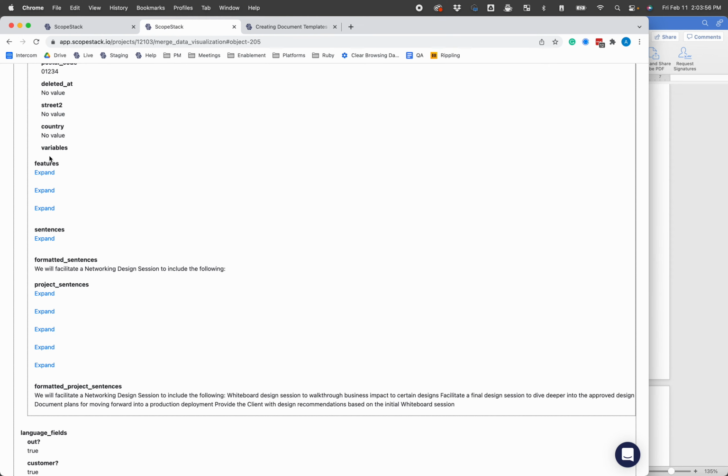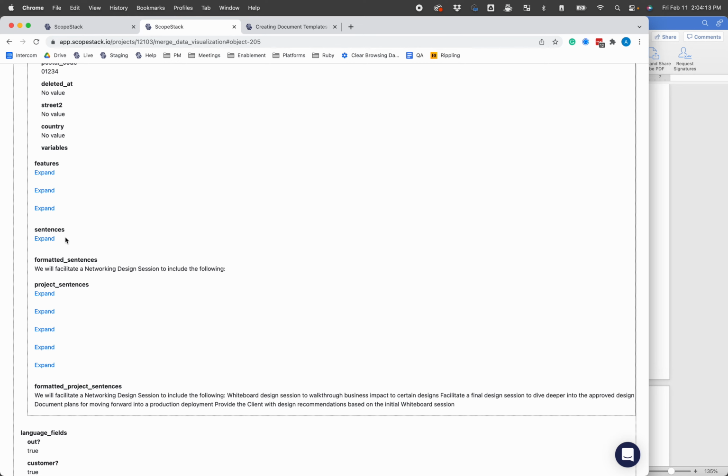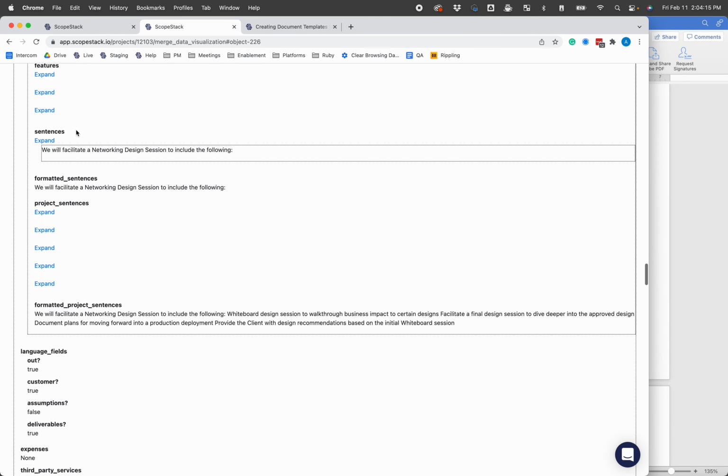Now that I'm down here, I'm going to point out a few things because you see a lot of things that kind of look like sentences and then a lot of things that are a little different. So the item that I'm referring to right here simply as sentences is this particular array. And as you can see, there's an item under that array that contains we will facilitate a networking design session to include the following.